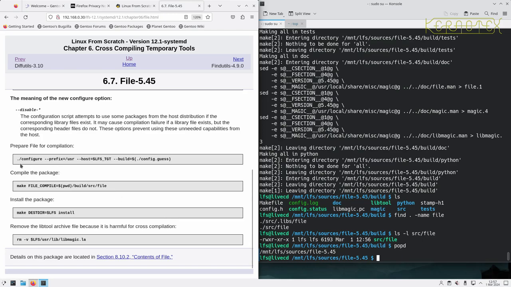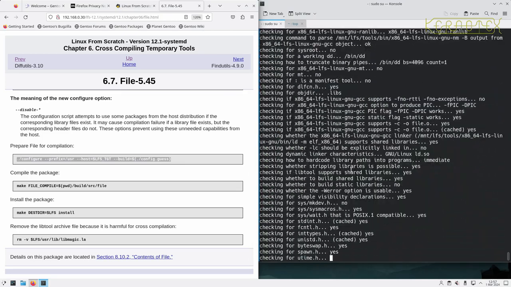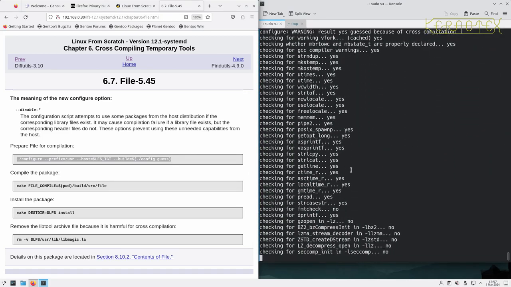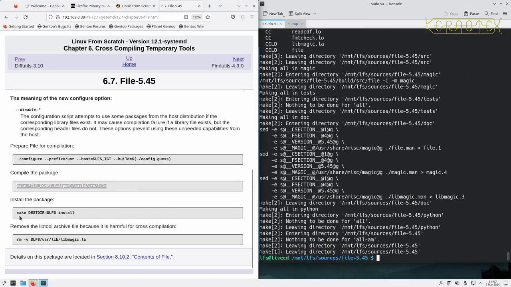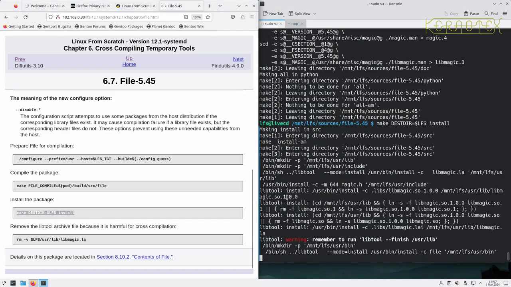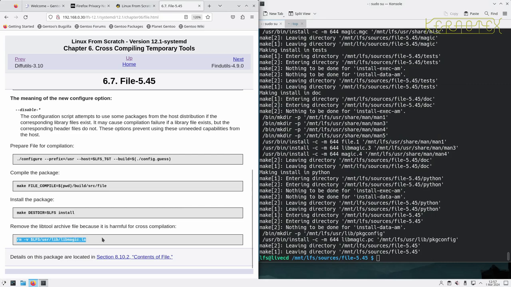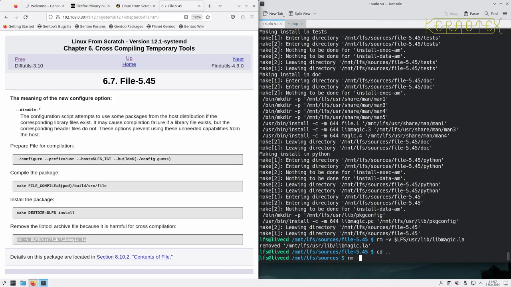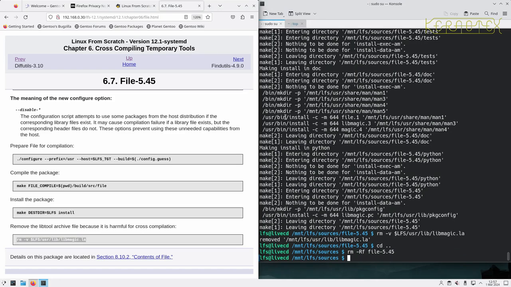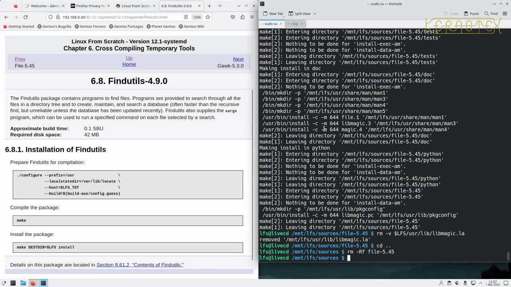and we can carry on with building the package properly for our temporary system. And it looks like in this case, the file that we just created is used for compilation as opposed to installation, as it was with ncurses. So that's done. Let's install it. And again, remove a libtool archive file, which could be harmful. So remove file and move on to findutils.